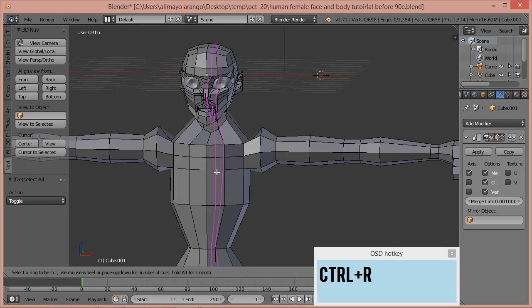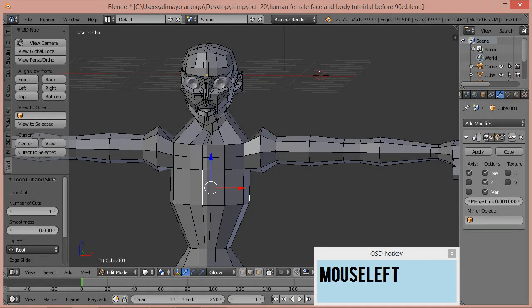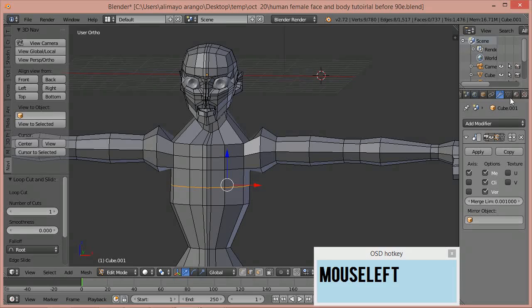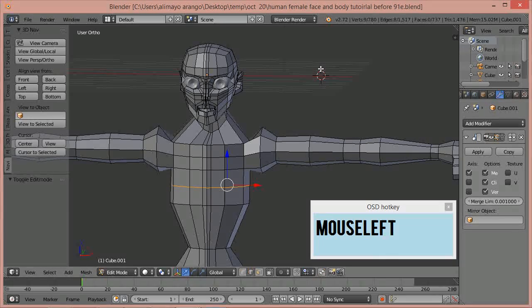I'm going to hit Control R to put a loop cut right here. Bring this into about here. Left click to lock in. I'm going to hit A to deselect. I'm going to press Control R to put another loop cut right here, and left click twice to lock that in.